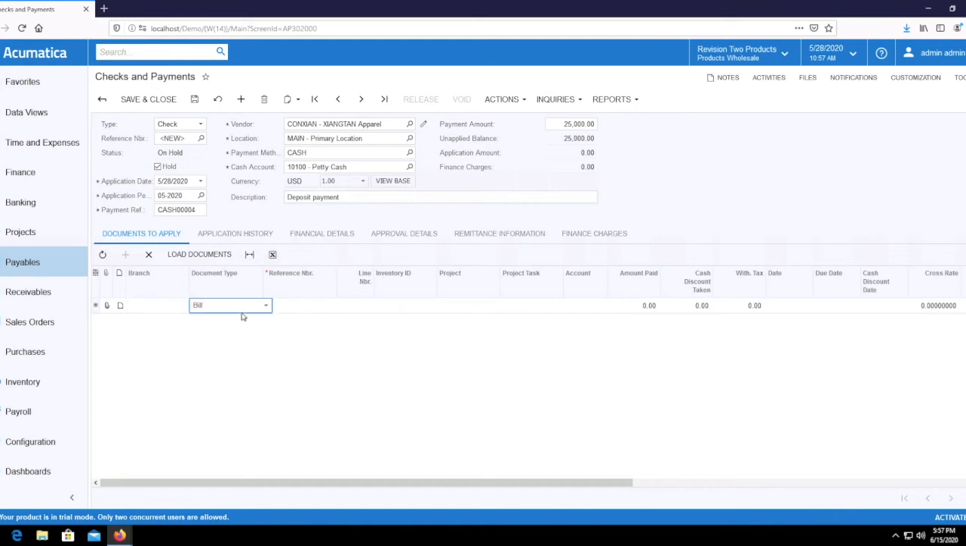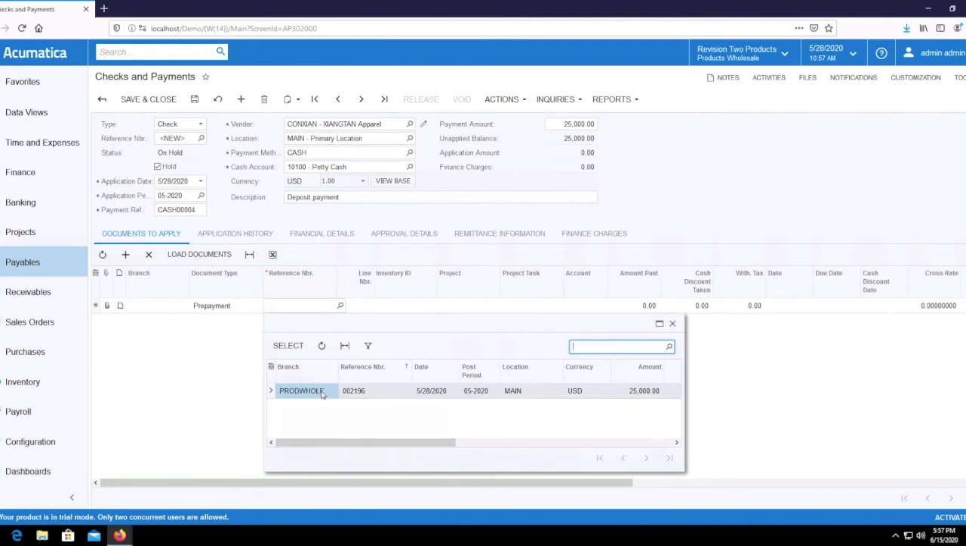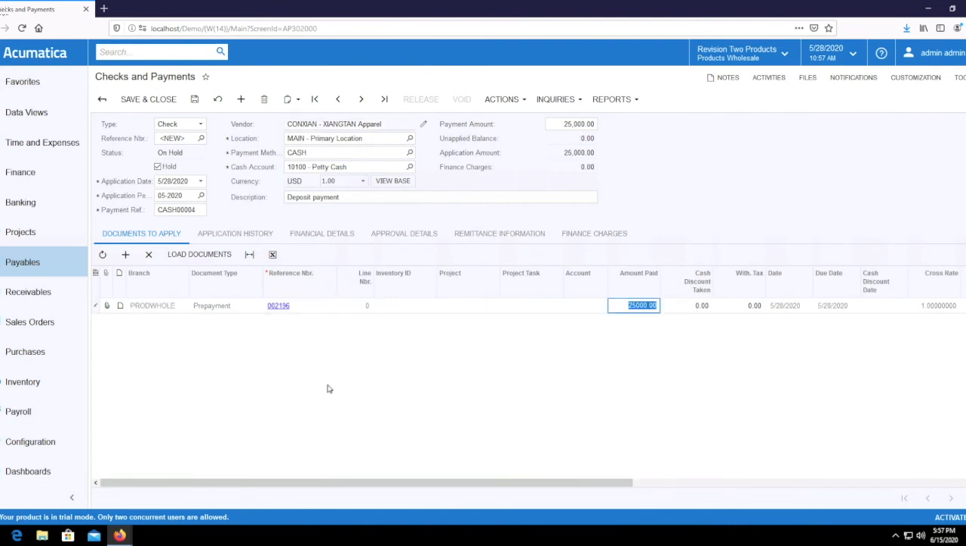Okay, now to select my prepayment, by default it's going into bill. I need to ensure that I select prepayment, otherwise my prepayment that I just created will not show up. So there it is, 2196, and I've got my amounts here. I'm going to click on save at this point here.